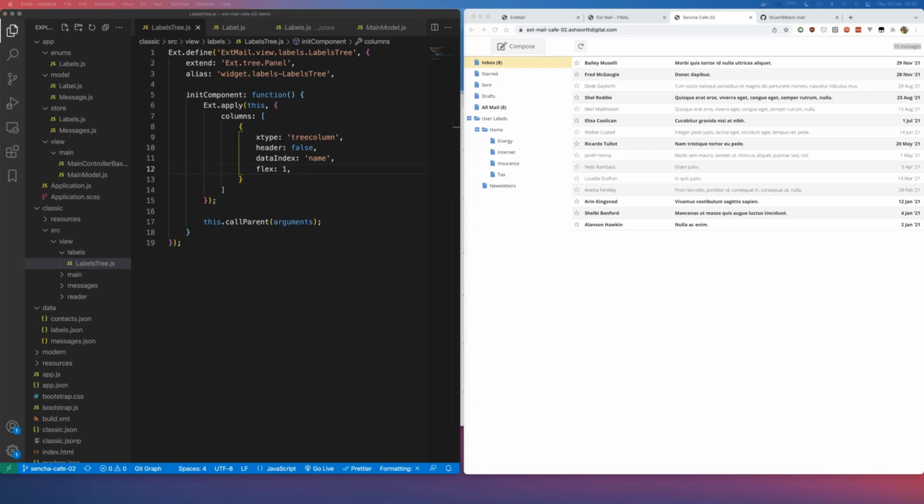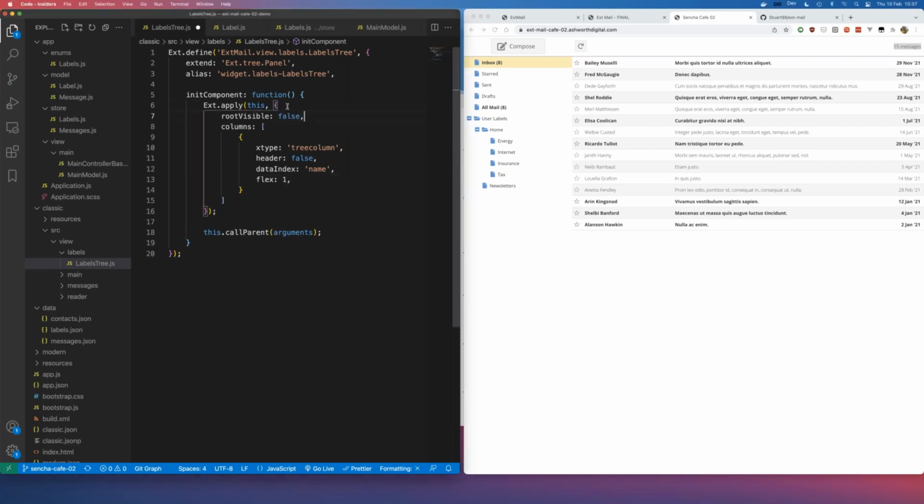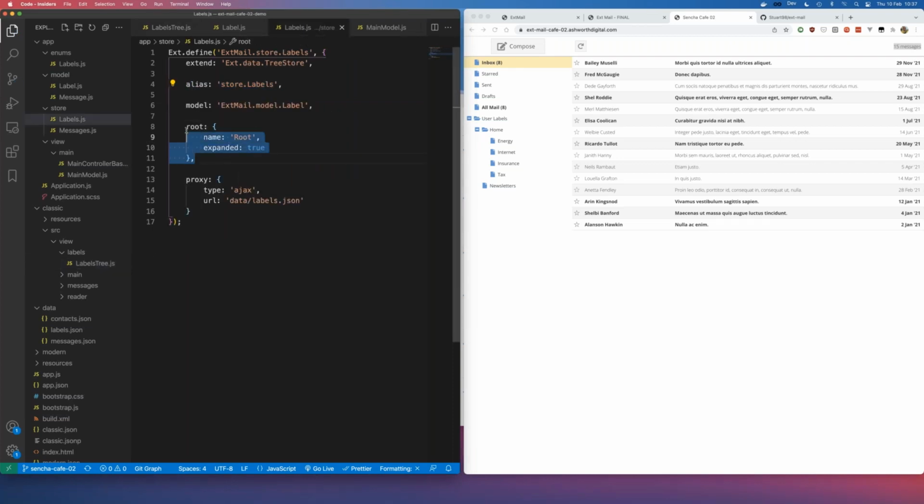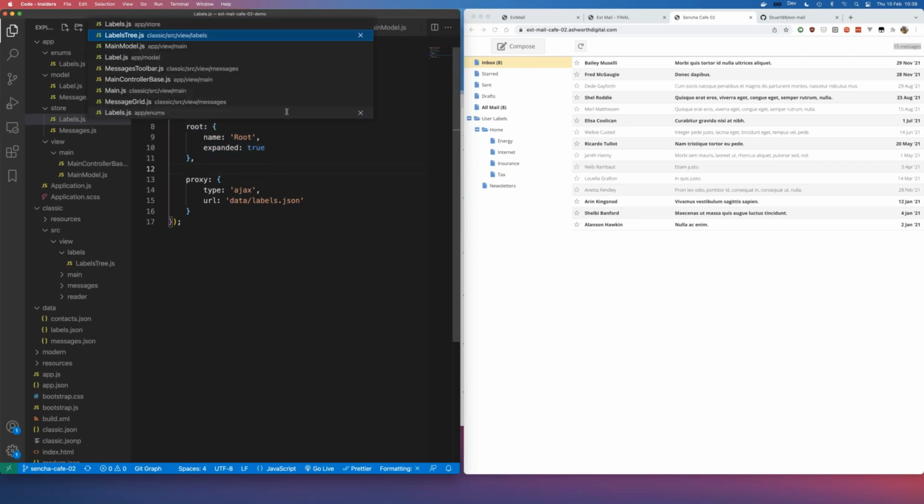In fact, we've got one more. We're going to set the config rootVisible false. Remember that root property that we set here. If we set rootVisible true, that root node would be shown in the tree. Sometimes you might want that, but in this case, we only have it there because we have to have a root. So we just say rootVisible false, and that means it's hidden, and we get this structure instead of having another node at the top called root. So that's all we need there.